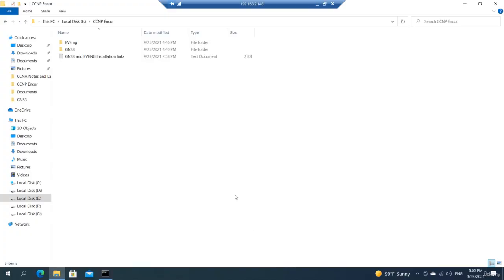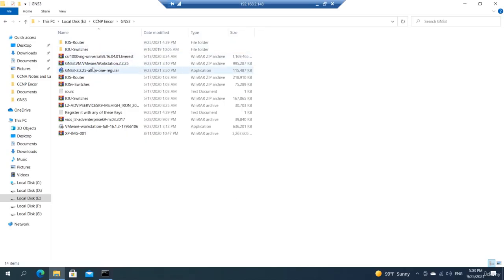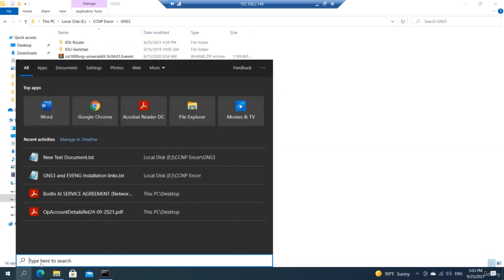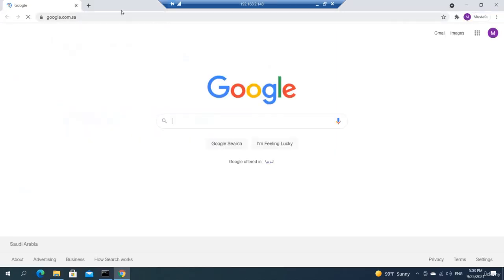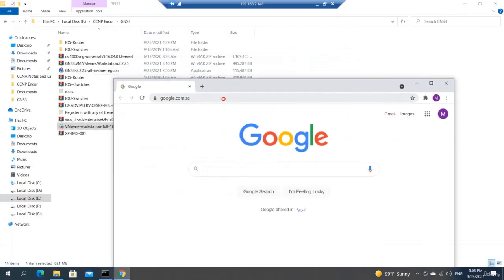Now we know we have the three tools: Packet Tracer, GNS3, EVNG. So first we will learn GNS3. Whenever we want to install GNS3, we need the GNS3 all-in-one software, the GNS3 VM for VMware Workstation, and the VMware Workstation itself. So in total three software we need. After that we need the switch image and router image. No need to worry if you don't know anything. I will show you. Let me open a browser, and I will show you from where we can download GNS3.